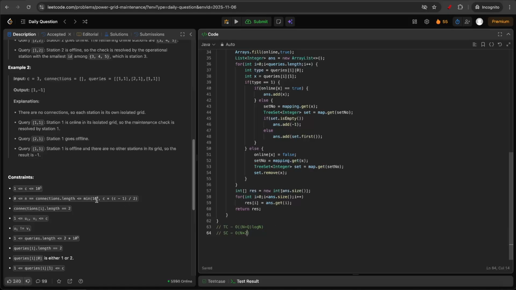But here we are guaranteed that the connections' length will be less than or equal to this. So the space complexity will fit. It's not exactly n square. We can say n plus c square, where c is the number of connections.